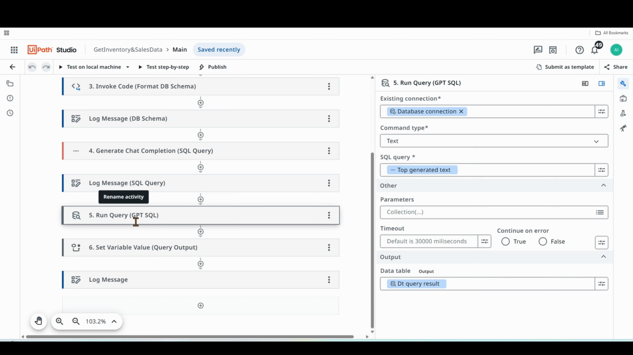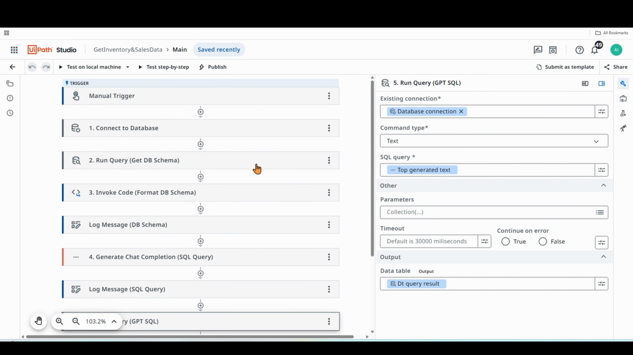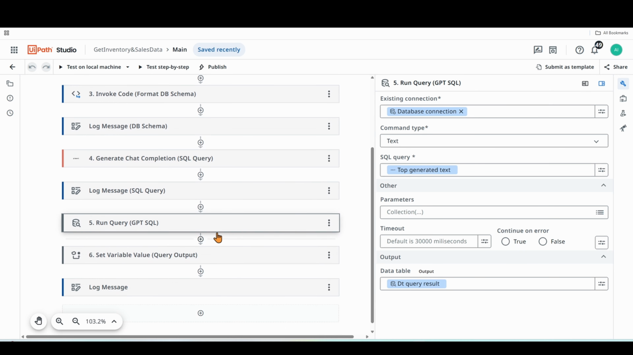Then in step 5, I'm adding another run query activity which will run the query generated by ChatGPT. This is the output we get from the ChatGPT activity, and we pass it here in the SQL query parameter. We're also utilizing the same database connection we configured in step 1. Once this runs successfully, we should get an output in the format of a data table, and we save it here in this variable, DT query result.